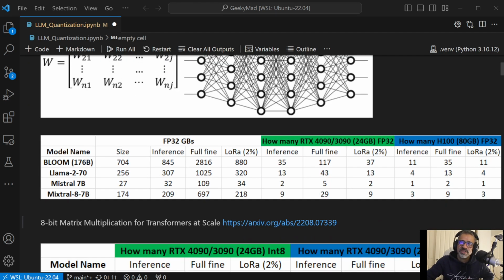So in full precision, floating point 32 is the numbers that we are talking about down here. Bloom is a 176 billion parameter model. It will require 845 GB of VRAM. So it translates to 11 H100s that you need to just infer this particular model, right?